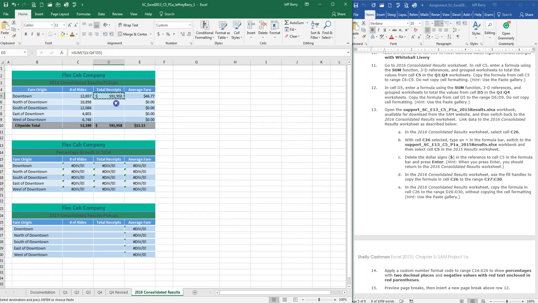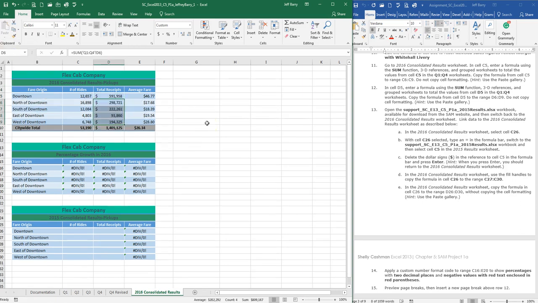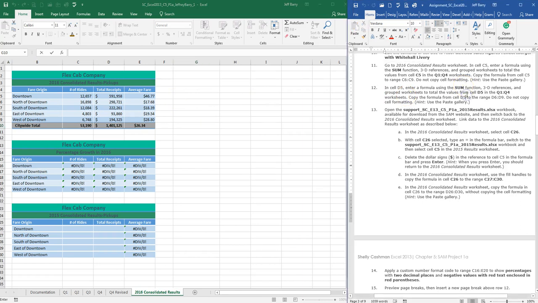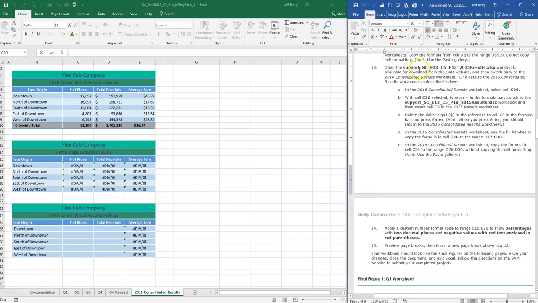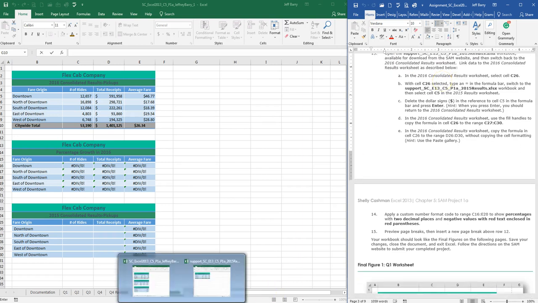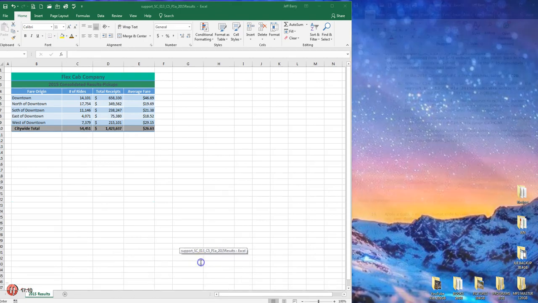I'm going to copy, select where I want to paste, and just paste the function. And there we go. Okay. Now it says open the support SC E13C5 PLA, which is the other Excel document workbook available for download with the SAM files for your project sheets. Okay. I have it open already. It's right here.